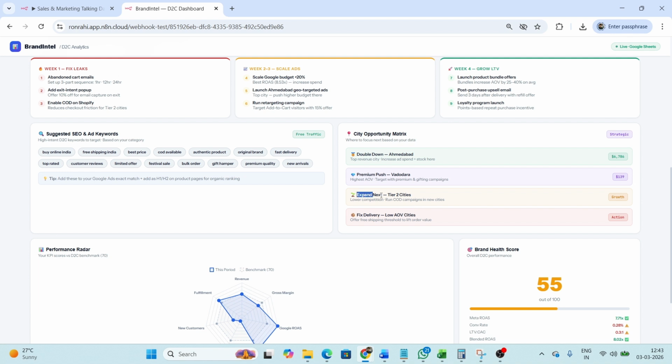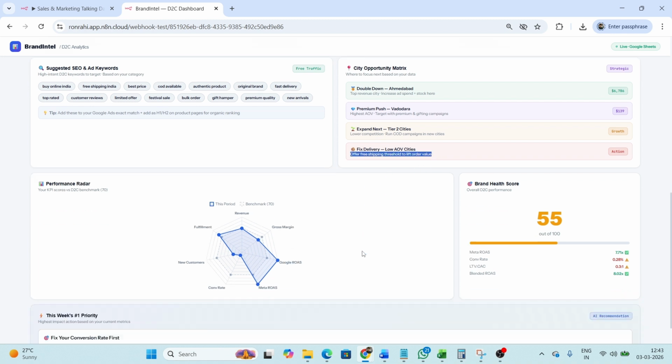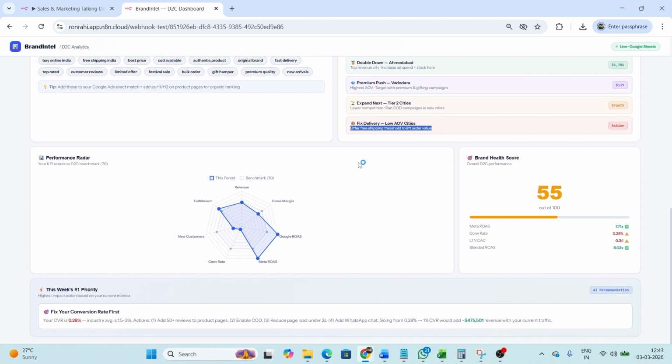So you can see over here the expand next, it is suggesting that you need to target tier 2 cities, right? And you can see there, lower competition, run a COD campaign in the new city, right? And then fix delivery, offer a free shipping threshold to lift order value. So all these things you can get over here, right?